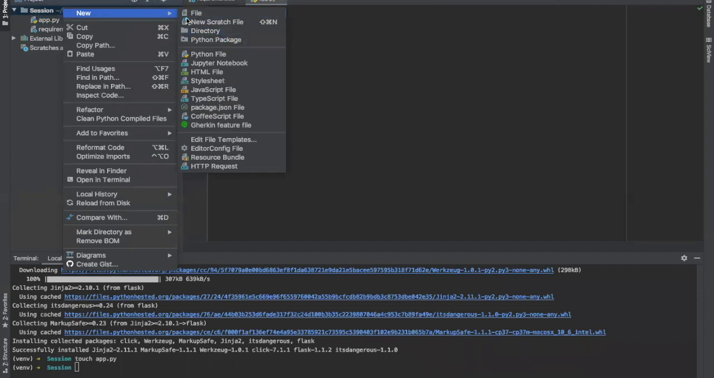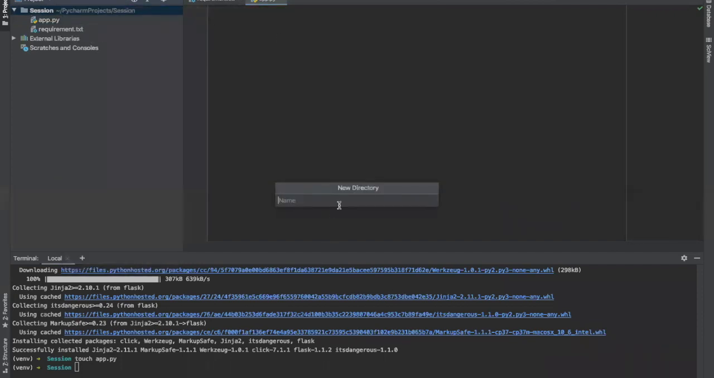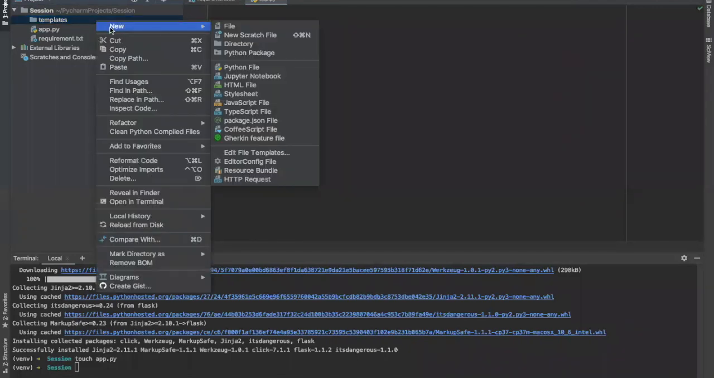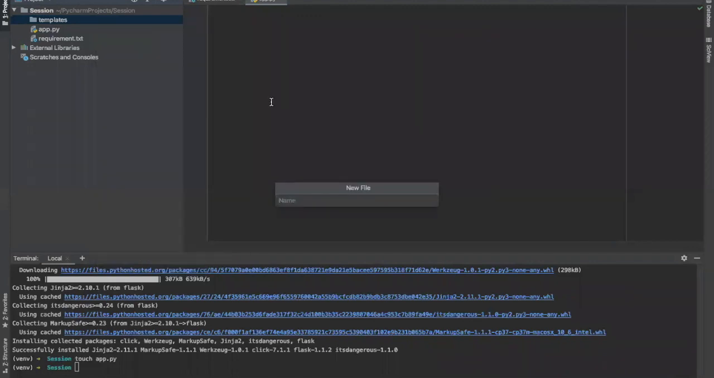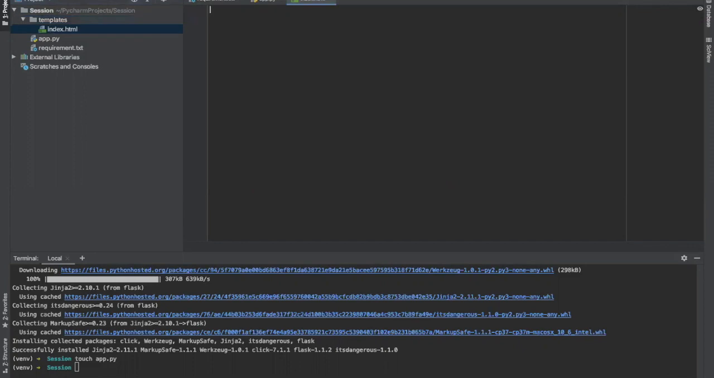For example, right now I'll create one more directory or folder named templates. In templates you can create your HTML file, which can be rendered easily in your app.py. And if I create one new file named index.html inside the templates folder, you can render this HTML file using that app.py file.